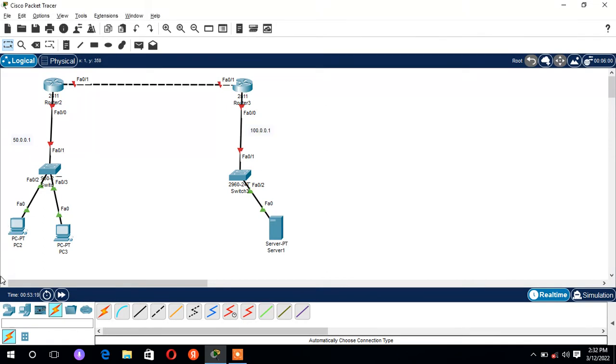Let me assign the IP address to this device also. Let's say this device would have the IP address 50.0.0.2 and this would have 50.0.0.3.